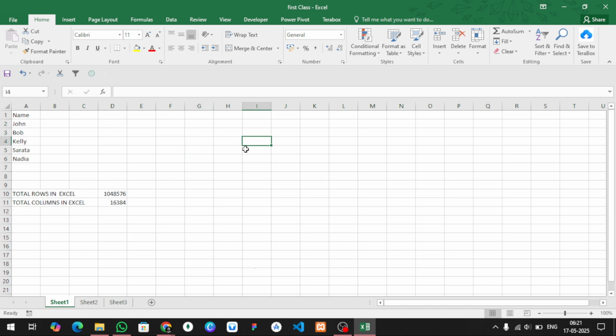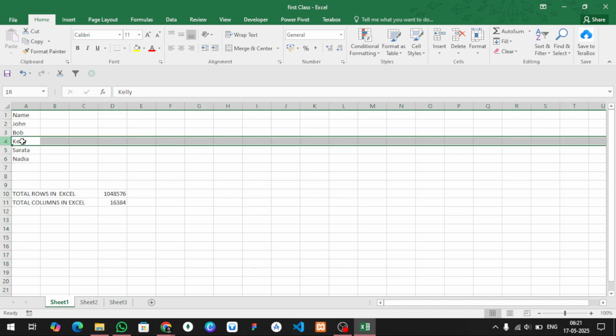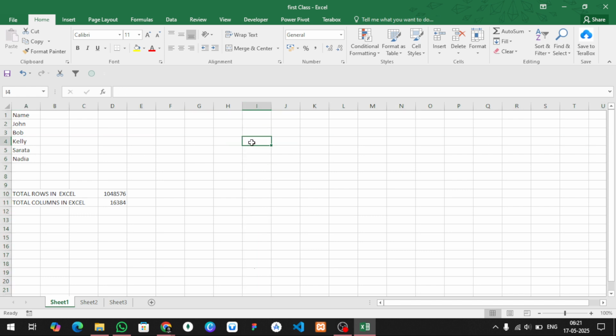Like this is your I4. I is the name of your column and 4 is the name of your row, so it makes I4. This is your E4. E is the column letter and 4 is your row number. Also, this is the address or the name of your cell.